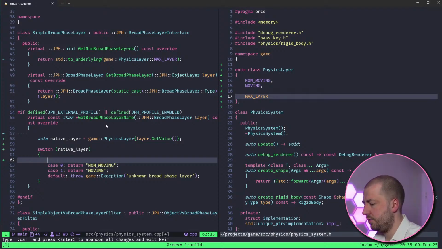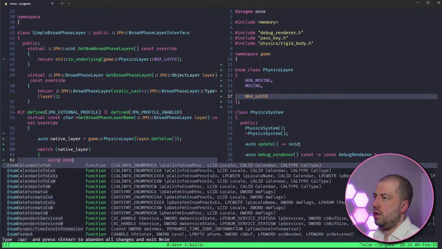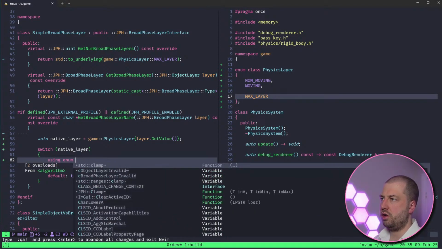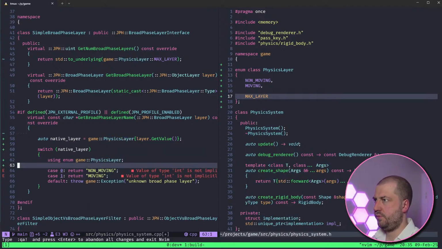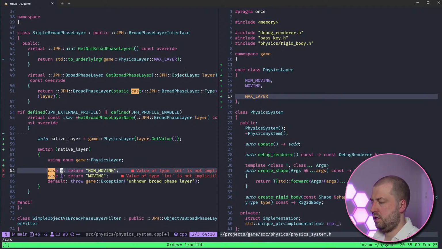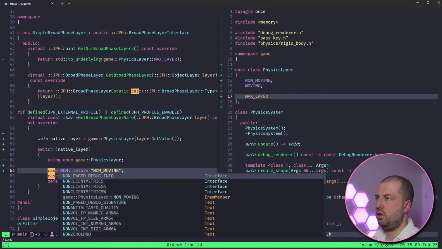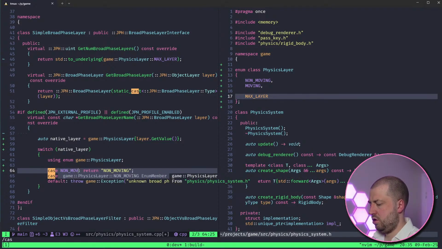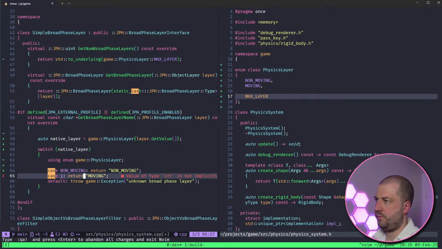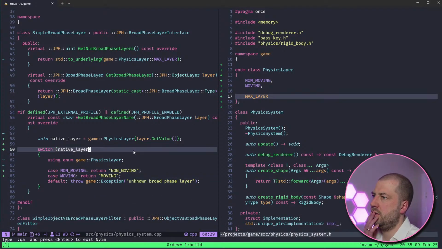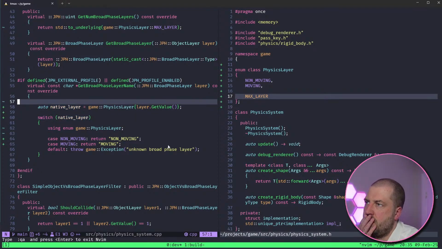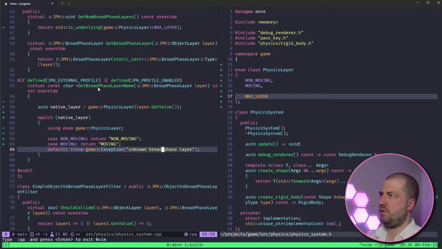Whatever. Using enum game physics layer, and then we can do case. What we got? Non-moving, right? And then case moving. That's nice. That works quite nicely. Broad phase, one word or two? It's capitalized separately. Anyway, irrelevant.